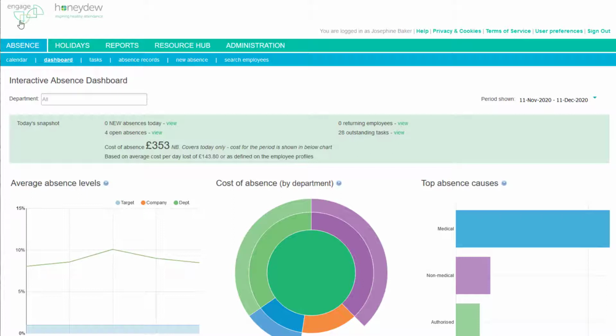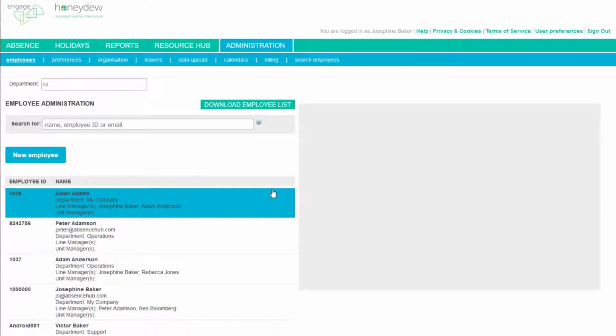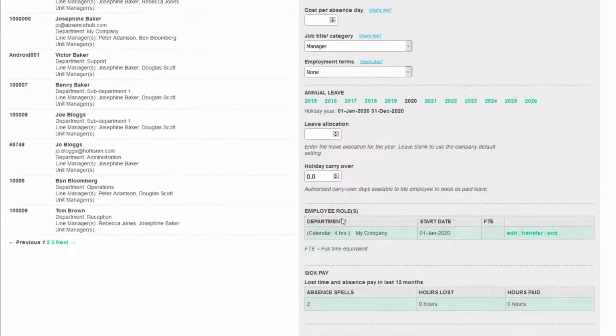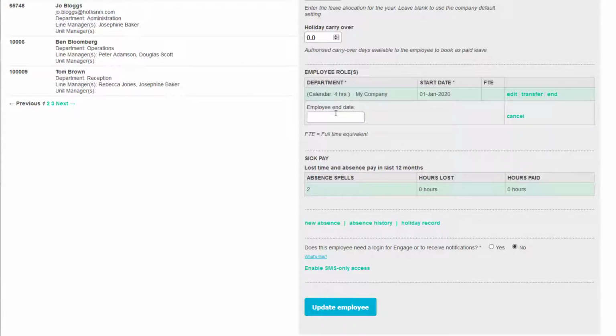Updating leavers. When employees leave the company, you should remove them from your active employee list. To do this, go to Administration and select Employees. Find your leaver in the list. In the Employee Roles section, there is a link to End the current role. Click on this link and enter the last day of employment to remove the employee.